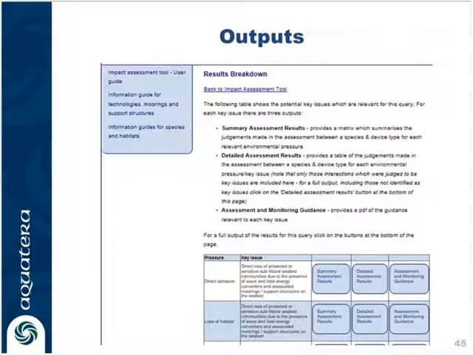And this page then provides a series of links which go to the summary of assessment results. You can also interrogate the very detailed assessment results that were produced by the project team. And then you can look at the relevant assessment and monitoring guidance in relation to each of the key issues that you can see listed here as well.